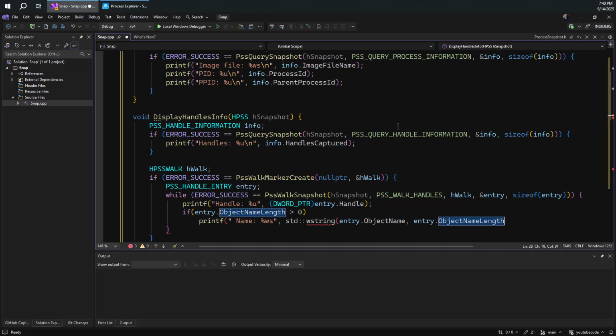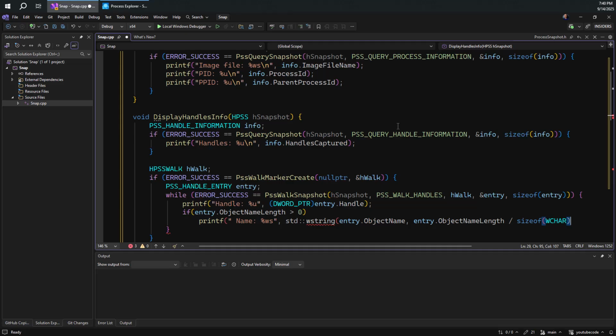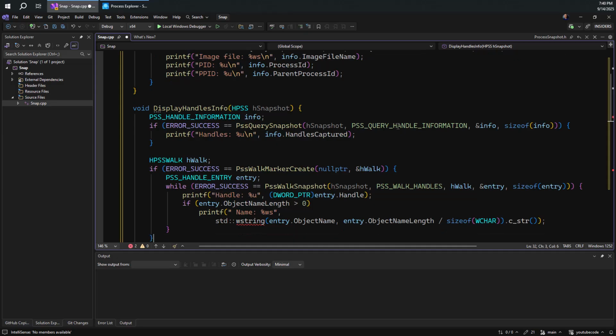And since this is provided in bytes, I have to divide by size of wchar, which is just 2, to make that in characters, because that's how the wstring or the string constructor requires it in this case. And then I'm going to do c_str for printf to work correctly, because it's not really supporting strings directly. So it's just manipulations which are not super important for our purposes, but just for correctness.